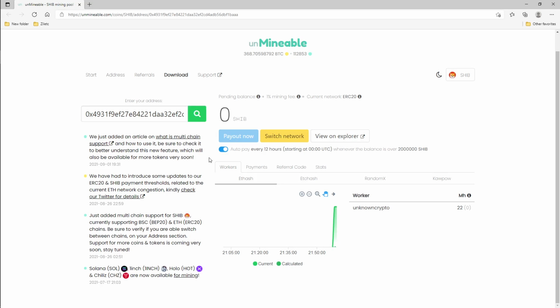I'll do a deep dive on it as well. It uses this coin and mines either Ethereum or Ethereum Classic, and it pays you out in any of the coins you want to use. In this instance, Shiba Inu.